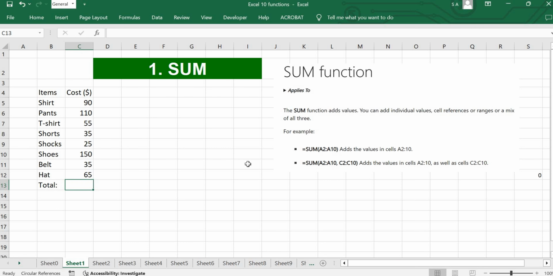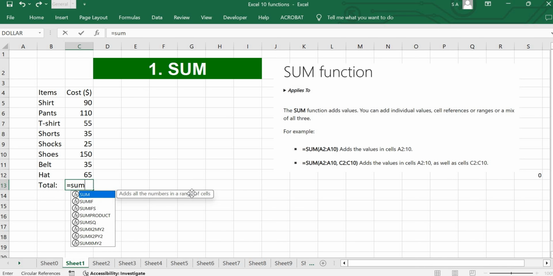SUM is a very basic function. The SUM function is used to add values. You see here there are a number of items and their price, or cost. If you want to find out the total cost of all these items, we can use the SUM formula here. To use the SUM formula, in this cell type equal to SUM, open parenthesis.